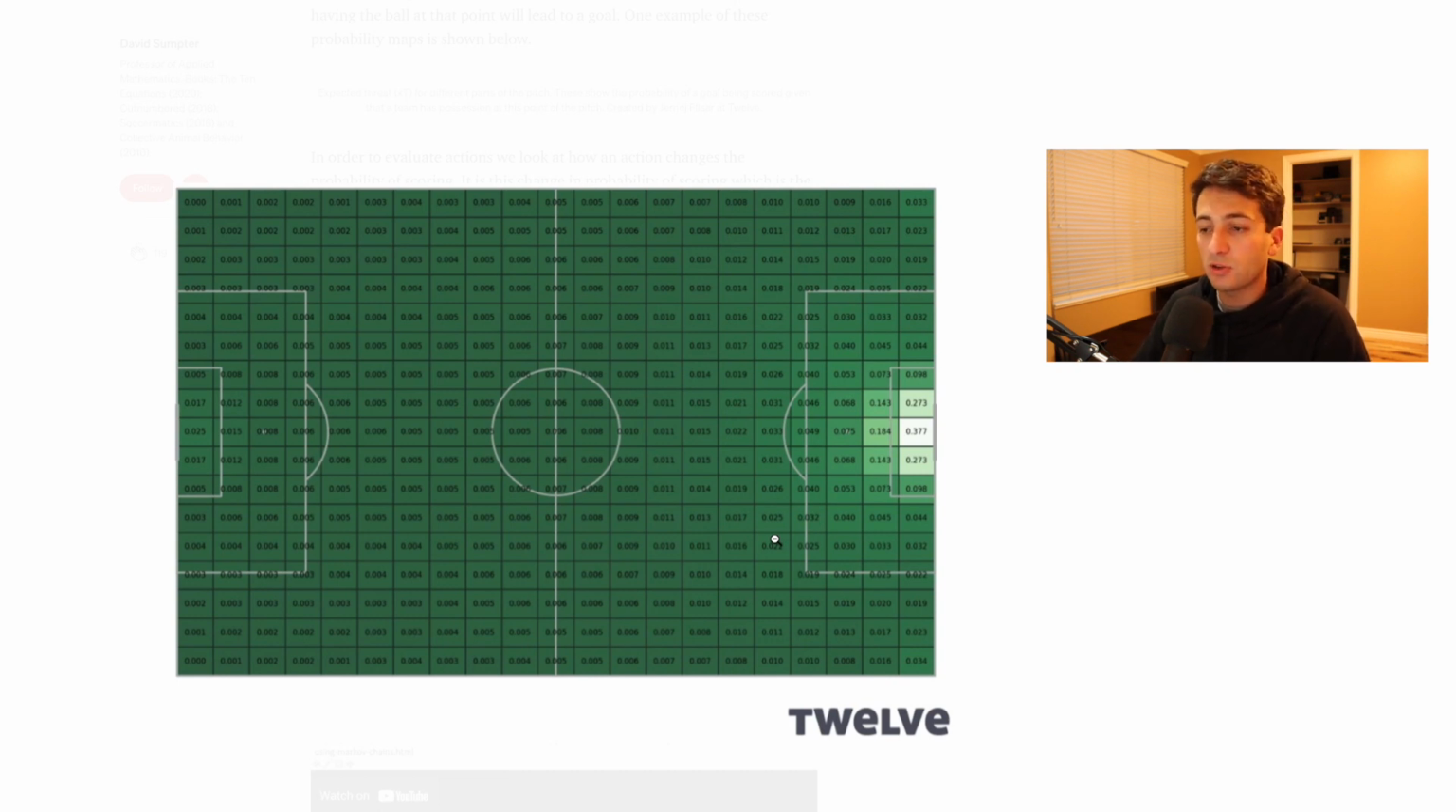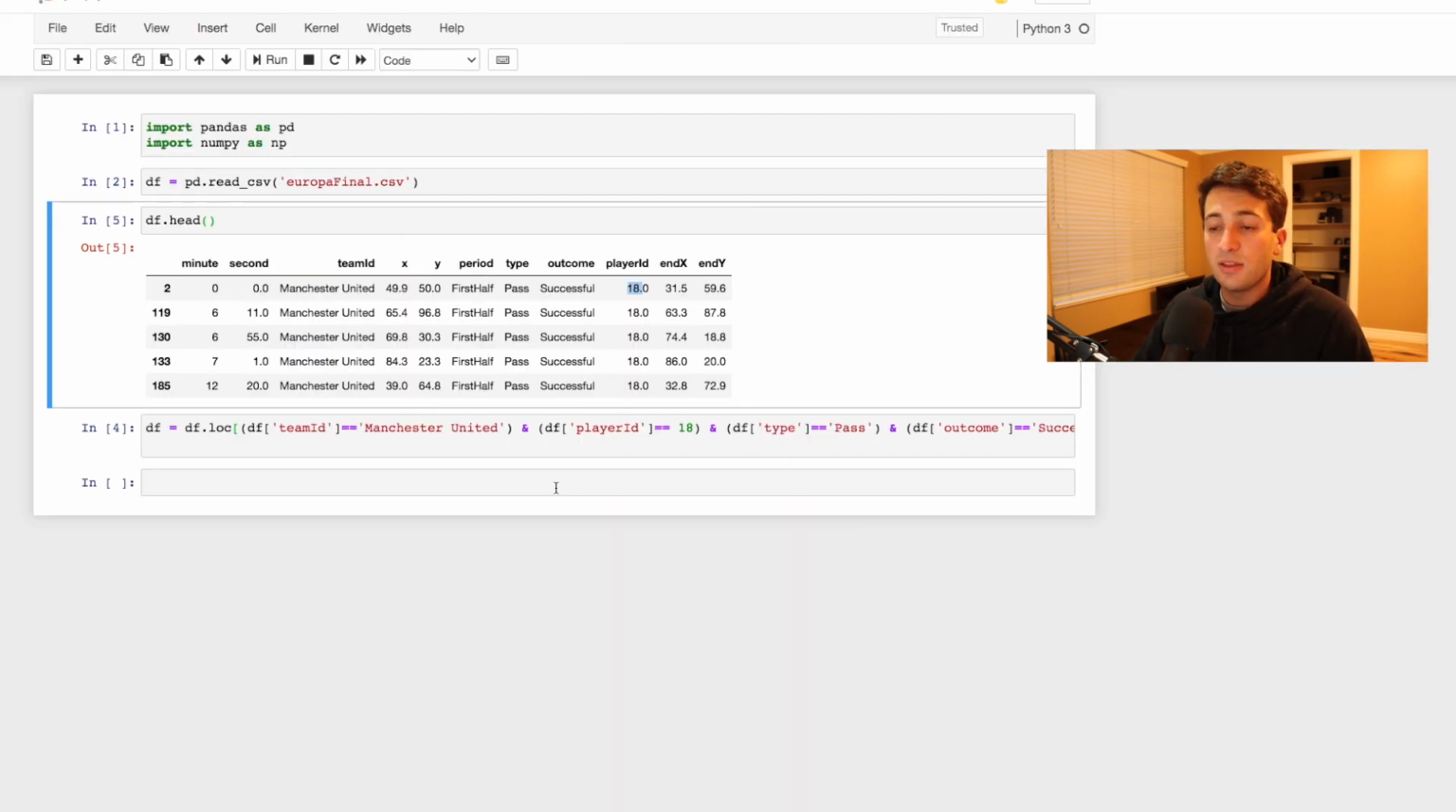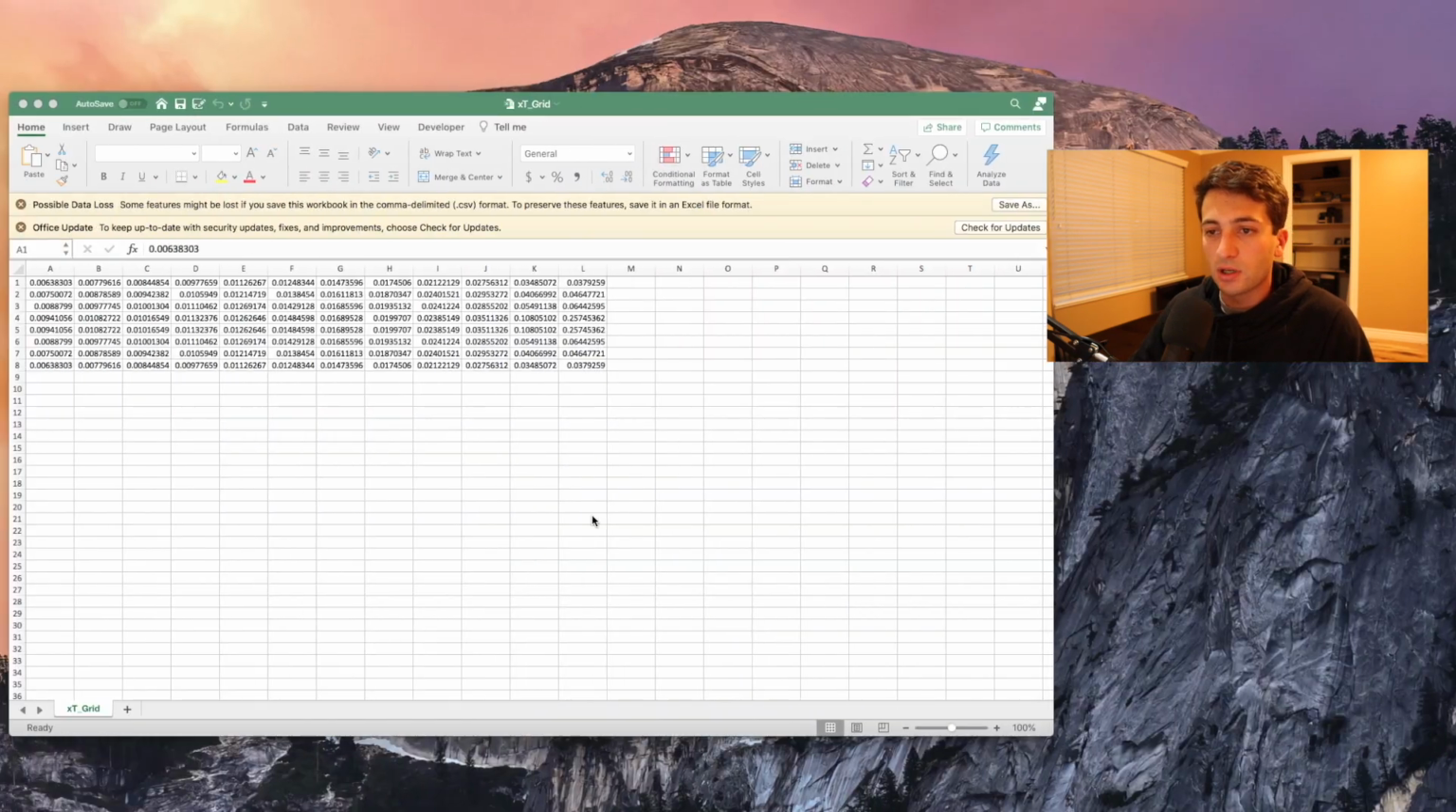Expected threat usually is accumulated over entire games or over entire seasons. So you're able to quantify, okay, during this game or during the season or during a string of games, what were they doing and how were they performing in moving the ball into more dangerous attacking zones. In the GitHub, there's a file called XTGrid, and that is the grid that we'll be using to do the calculations of the X and Y to the end X and end Y. If you open that up, this is what it's going to look like.